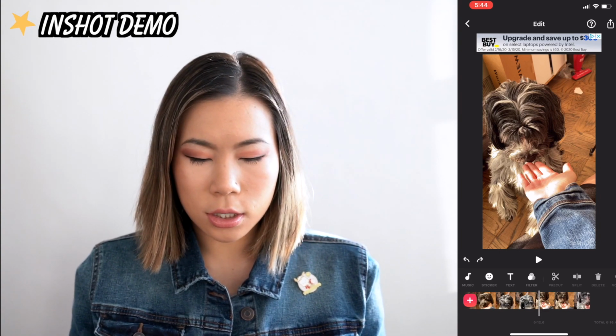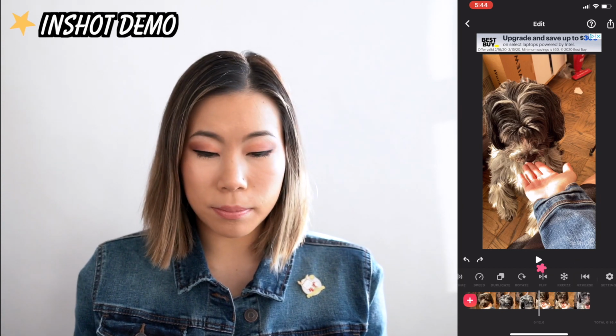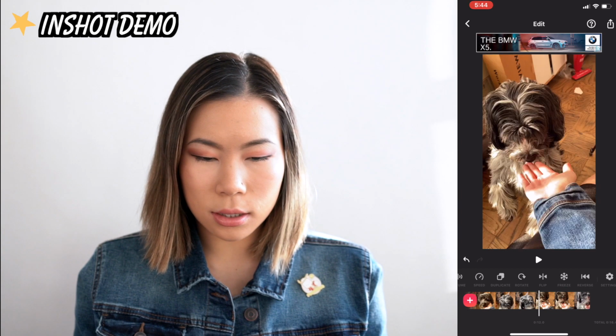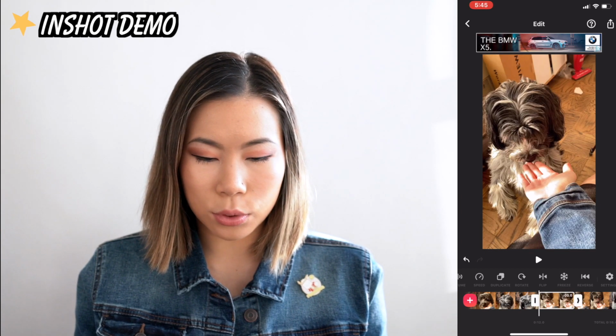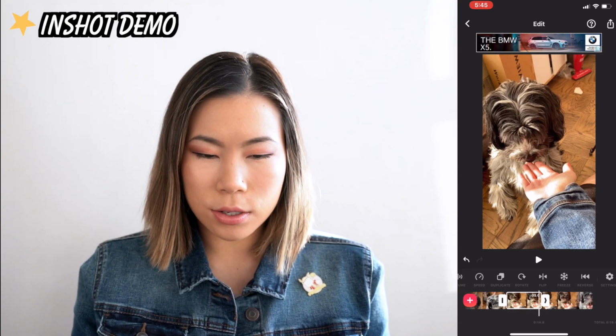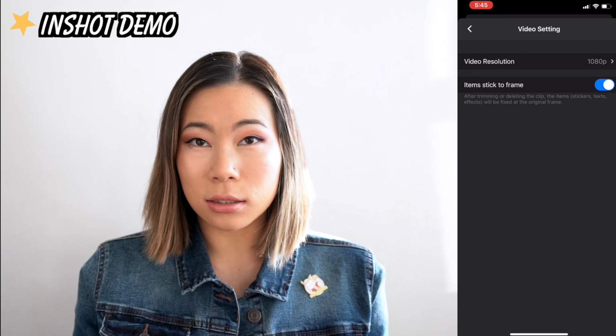You can also change the speed. You can duplicate a clip. You can flip the clip like a mirror. You can also freeze the clip, so this section, this dog, my dog, will not move. And you can play it in reverse too. Even with the settings, you can also change the video resolution. I stick to 1080 because it's still really good and high quality. So that's basically it.